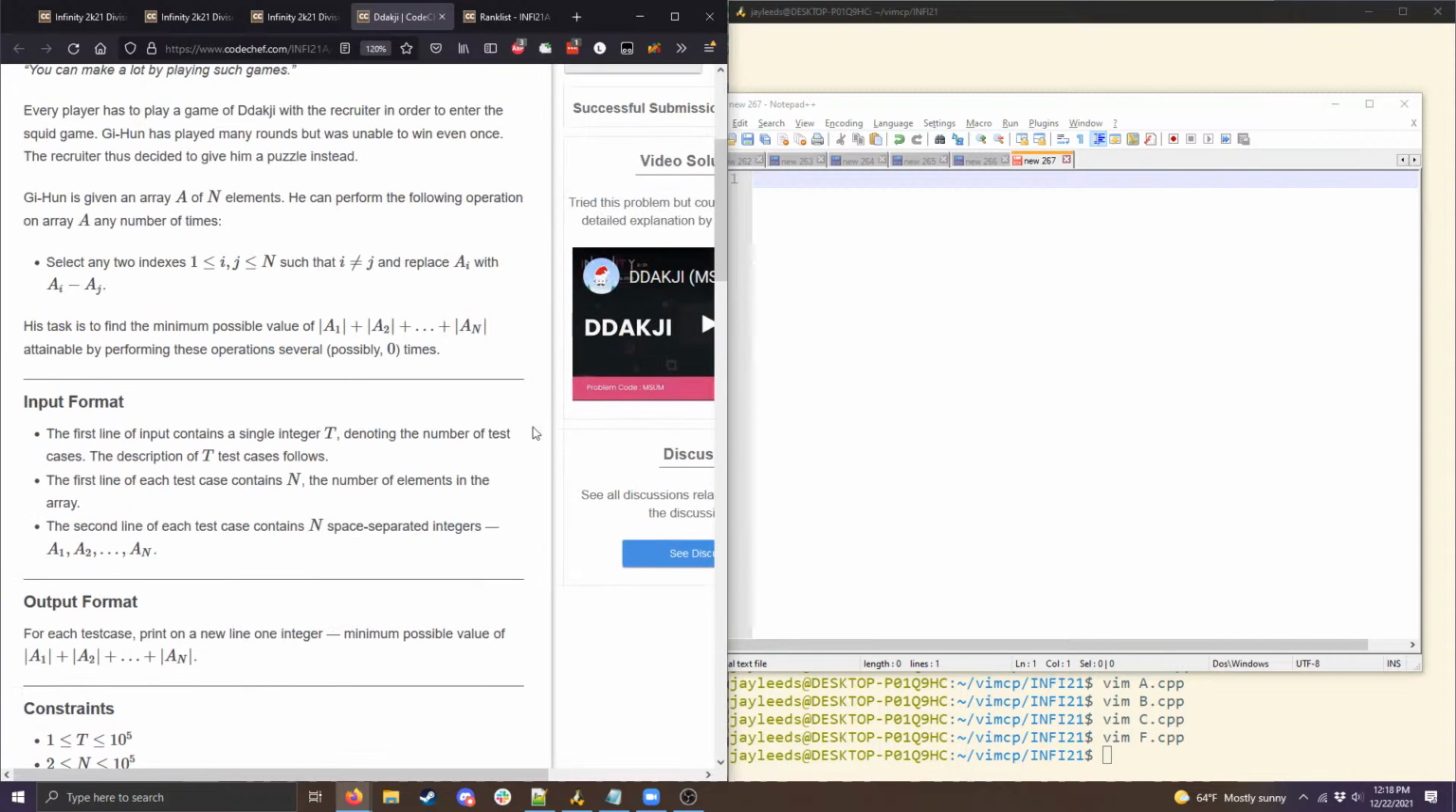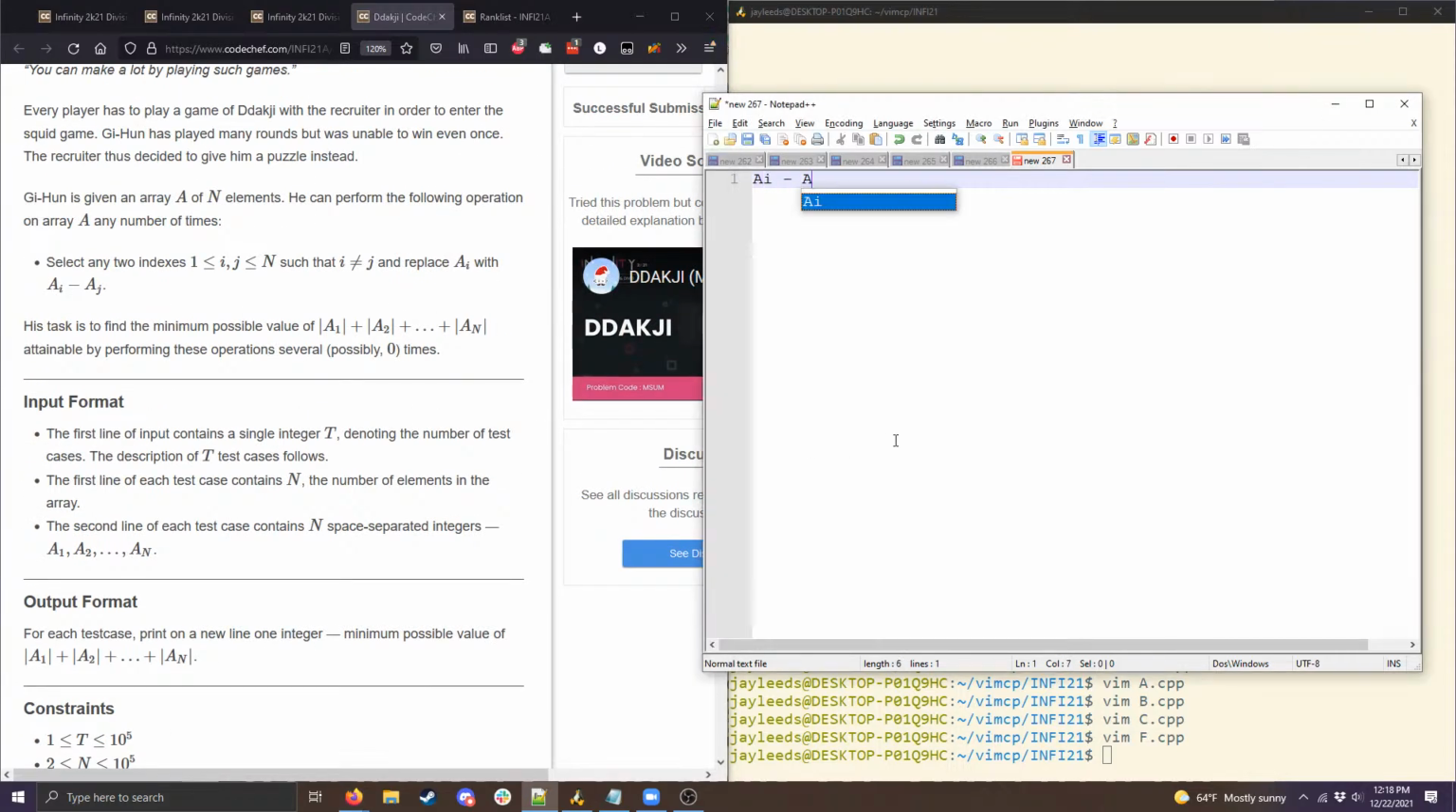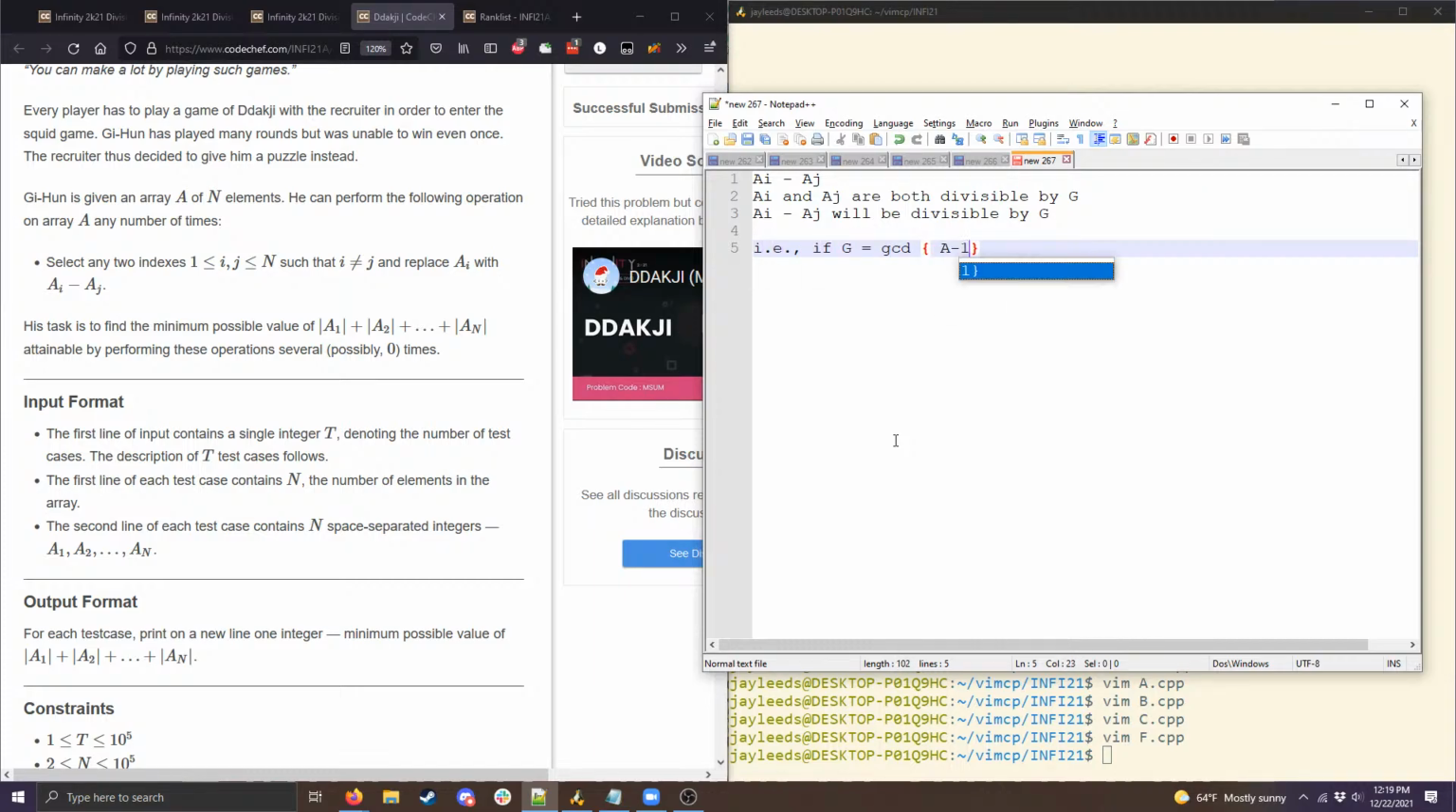Because if we take a of i minus a of j, and ai and aj are both divisible by our GCD, which I'm going to call g, then ai minus aj will be divisible by g. I.e., if g is equal to GCD of a1, a2 up to an, then every element will always be divisible by g.